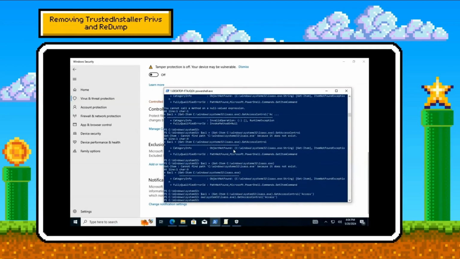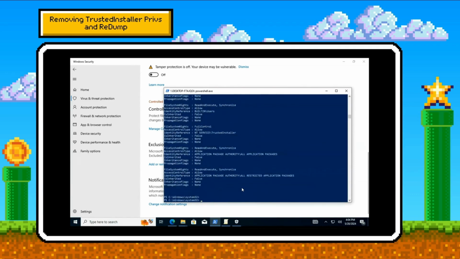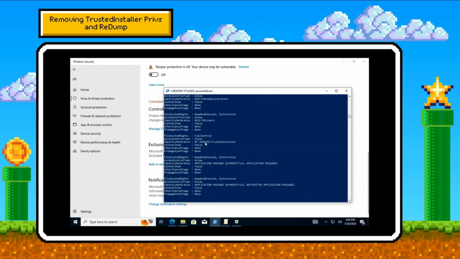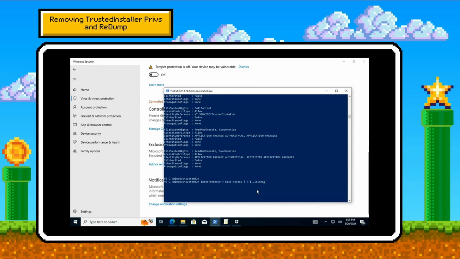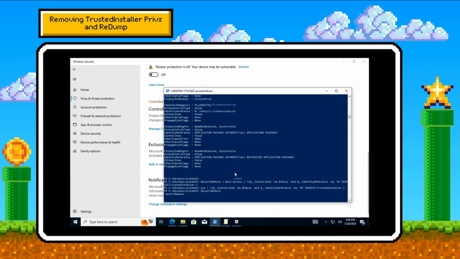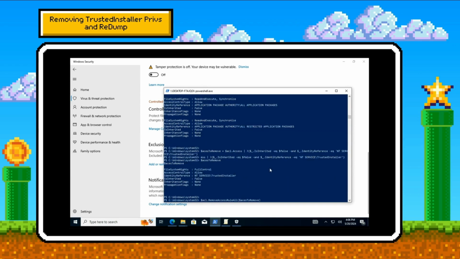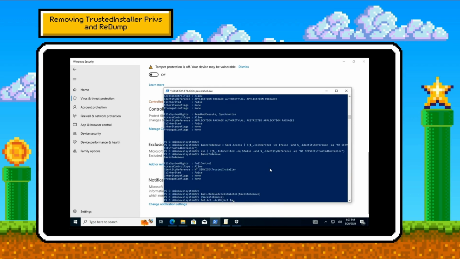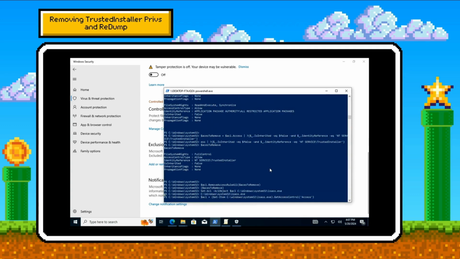Long story short, nothing much. Even when we remove the privileges that TrustedInstaller has on the LSASS binary and the LSASS process, it still is able to create a memory dump. Funny thing is, it doesn't even have privileges on the binary, nor does it have privileges on the process. So it shouldn't be allowed to do it.